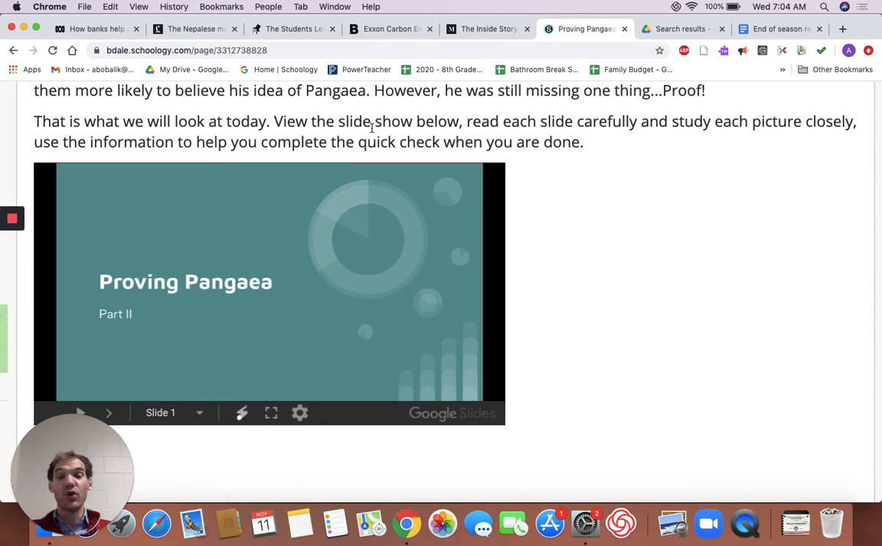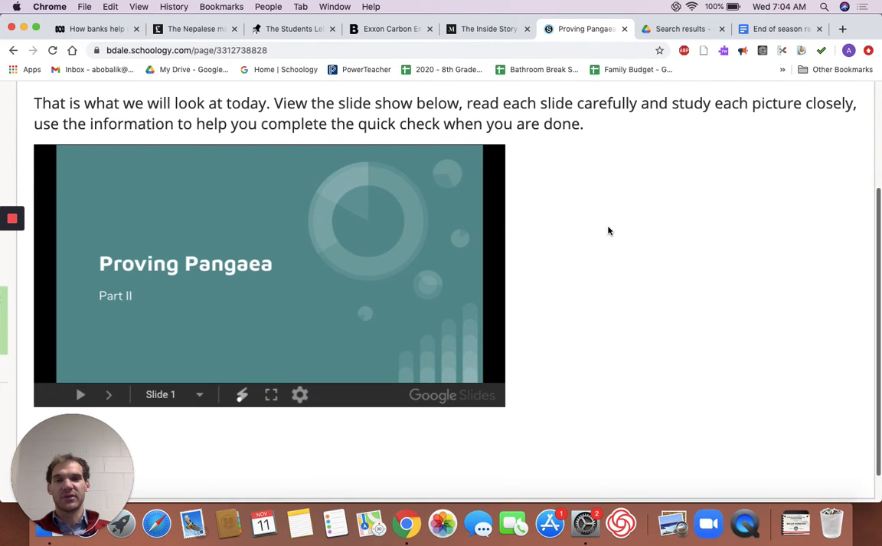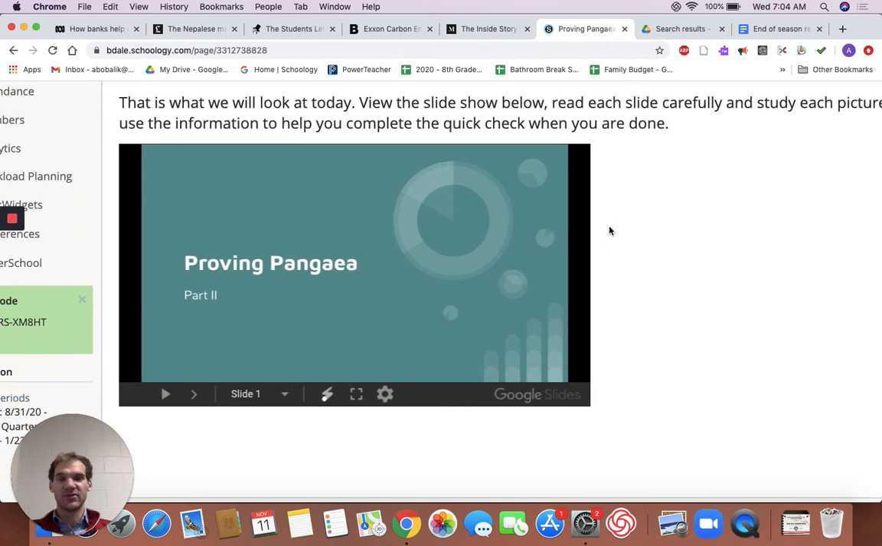We'll look at the proof that actually helped prove that Pangea existed and that the plates were moving. So there's a slideshow below that I'm going to go through here with you. We'll read each slide carefully, look at the pictures, and then when you're done, you can use the information to complete the quick check. All right.